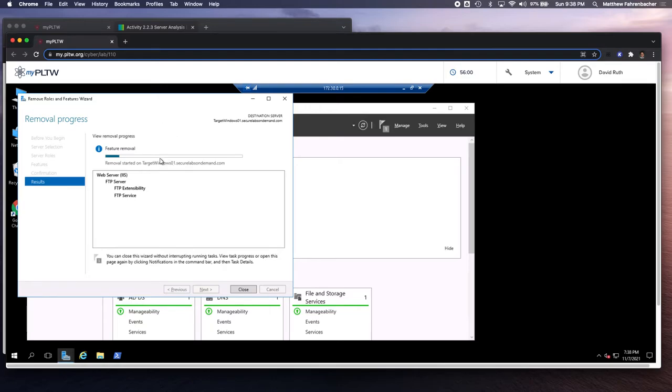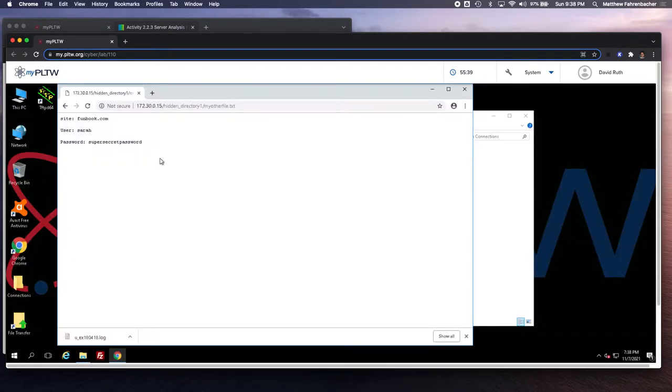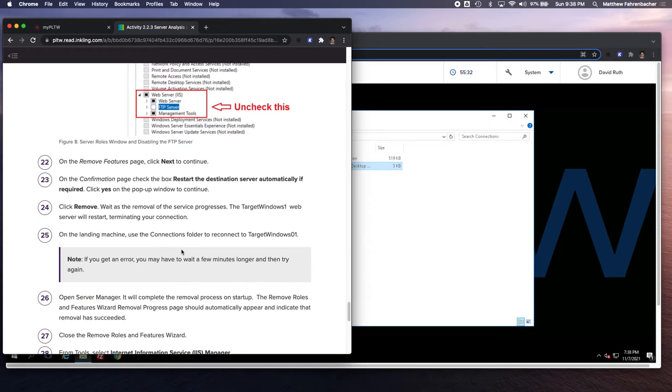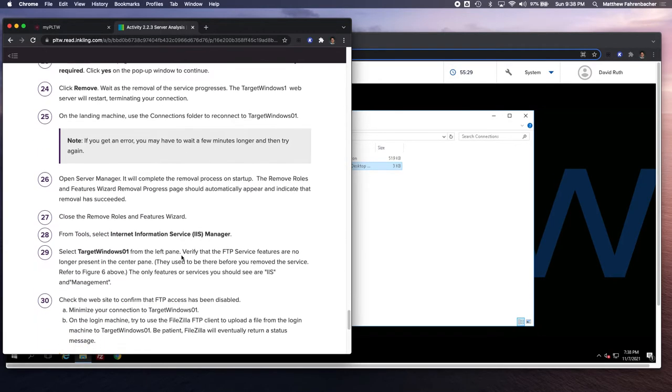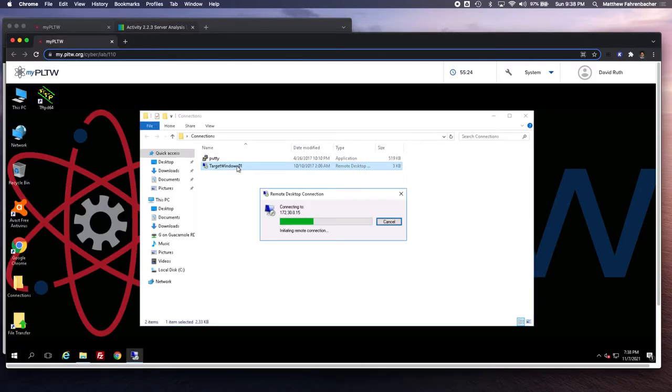So it's in the middle of removing the feature. I know this is very exciting. And what we will do once this is done removing it is we're going to test to see if, yep, see there it is, it happened. We're going to test to see if the FTP server has been disabled by trying out FileZilla. So we did that. Yeah, so we're going to reconnect again, make sure it has rebooted correctly.